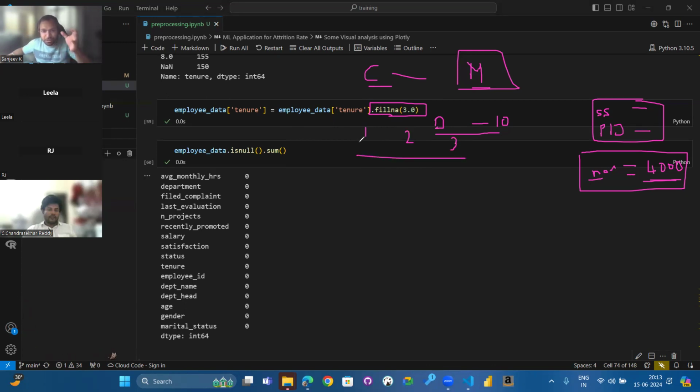But what is the logic behind putting this 1? What is the logic behind putting this 2? And what is the logic behind putting this 3? Because we don't know how many people joined 1 year ago, 2 years ago. At least it would be average, and the mean and the median would definitely match later on. In this case, the median value is 3. That is why I have kept 3.